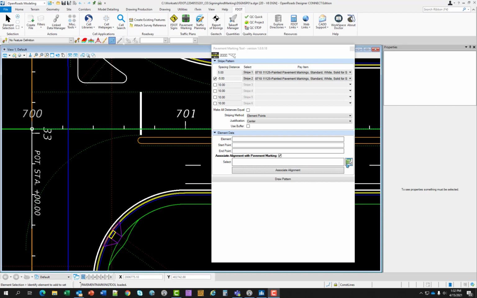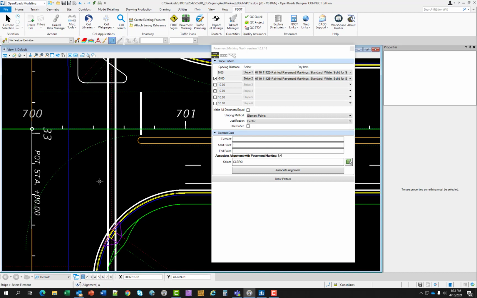And since I do not have an alignment showing up in my select box, I'm going to select my alignment, and the name pops up in here, so that's good. And from here, we want to select draw pattern and come over here and select the red dashed construction line. So I'm going to left click on it, and then I'm going to left click just to the side of it. And there we have the beginnings of our crosswalk.